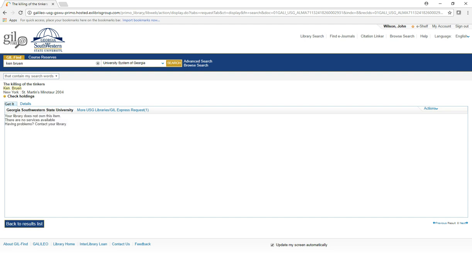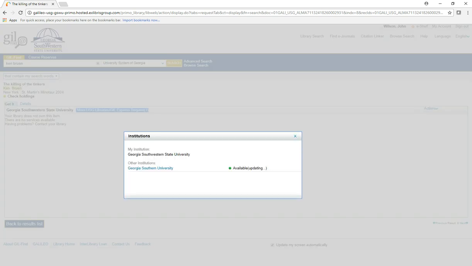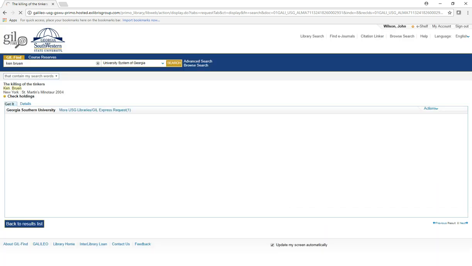Now if we don't have it, to request it, you would just simply go right here to More USG Libraries, GIL Express Request, and click that link. And it's going to show you another institution that has it, Georgia Southern. It's going to show you that it is available. Okay, if it wasn't available, you wouldn't get the green light to go ahead and go for it. Click on Georgia Southern. And now we're just going to wait for the information to emerge.